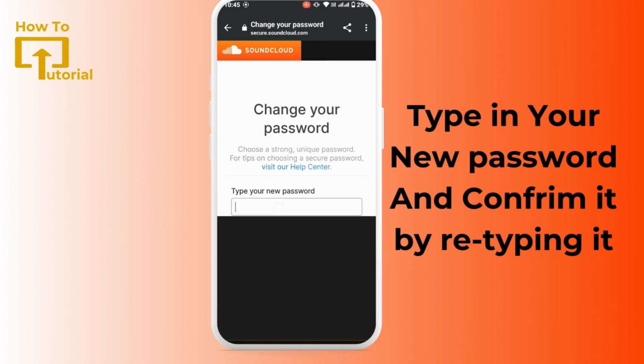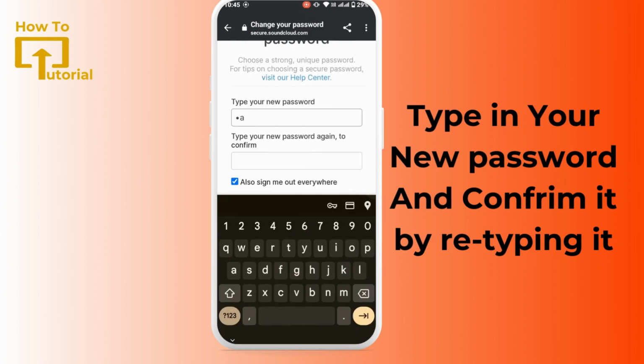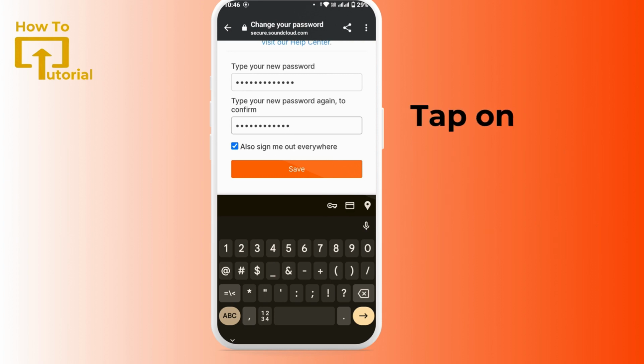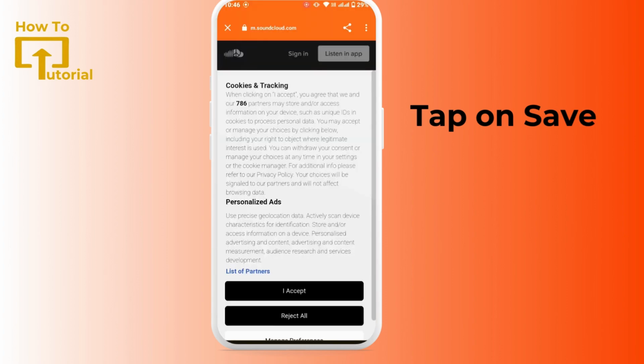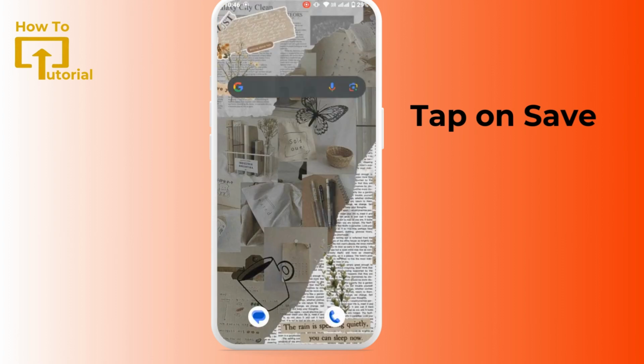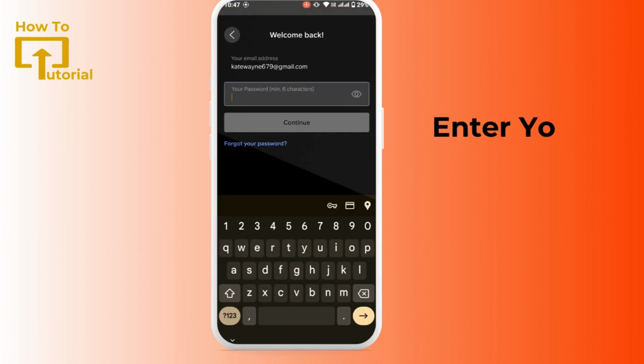So type in the new password that you want to change to. If you want to sign out of every device that you have logged in on before, check mark the option that says also sign me out everywhere. After that, tap on save. And with that, your account has been reset, and now head back to SoundCloud again and then enter the password that you have changed recently.